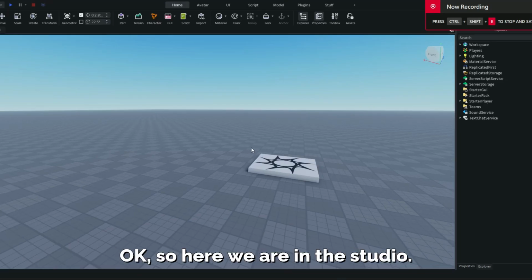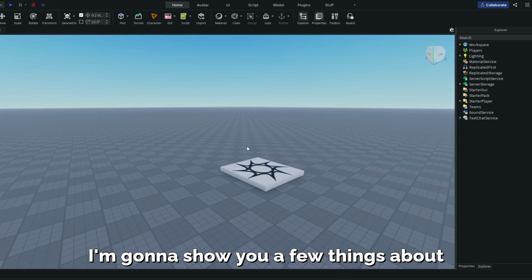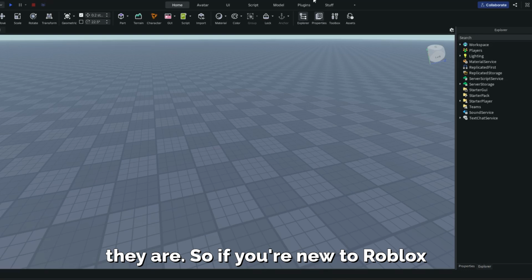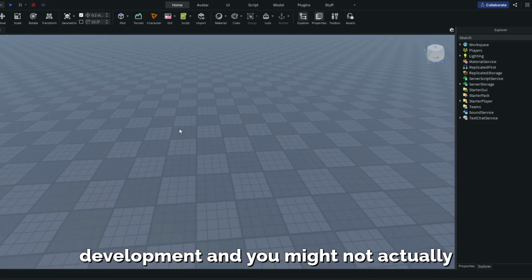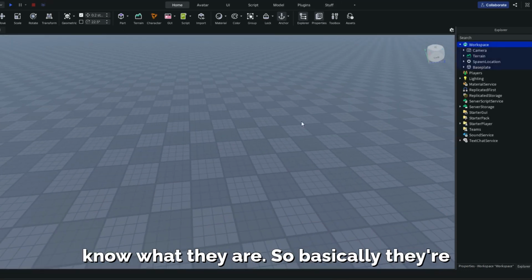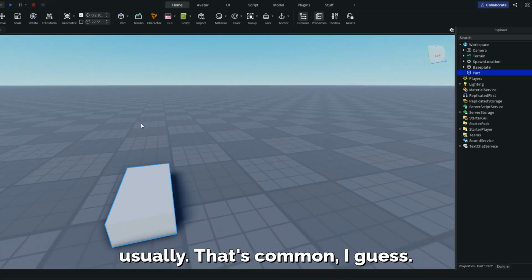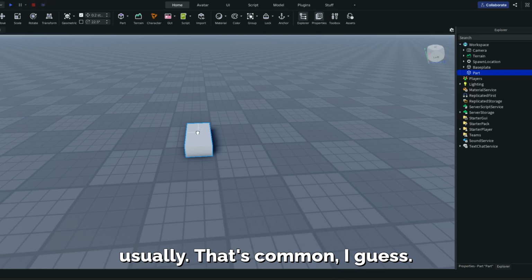Okay, so here we are in the studio. I'm going to show you a few things about unions first and kind of explain what they are. So if you're new to Roblox development, you might not actually know what they are. So basically they're in Blender as well, just not usually as common, I guess.